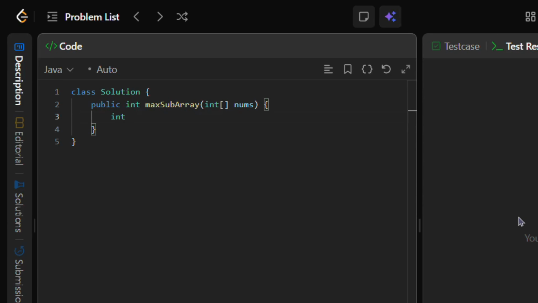Next, we initialize two important variables. Cur represents the current running subarray sum. Best keeps track of the largest subarray sum seen so far. Both start at the first value in the array, since every subarray must include at least one number. After that, we begin looping through the rest of the array starting at index 1. Since we examine each number once, this loop runs in O of n time.